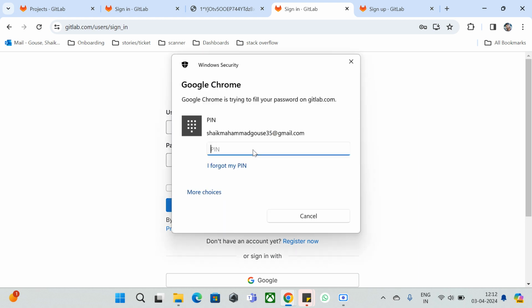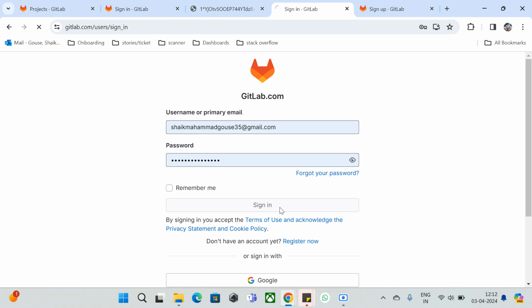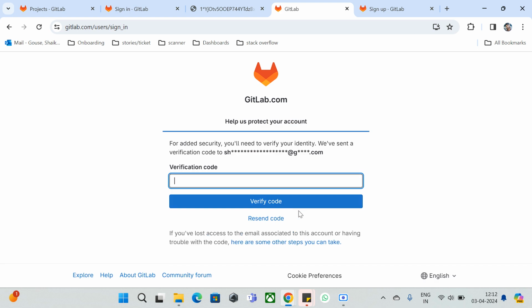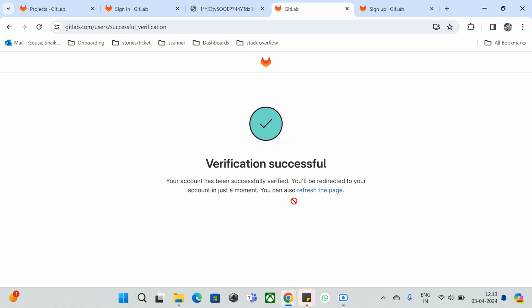I have already configured it, so I'm going to use the same username and password which I regularly use. So I'm just going to sign in. I have protected my account, so it sent one verification code to my email ID, and I need to enter the verification code to get authenticated. The code is 780656. This is the verification code sent by GitLab.